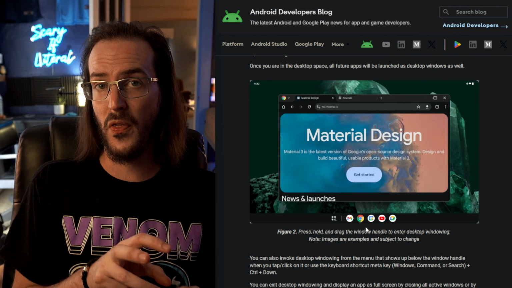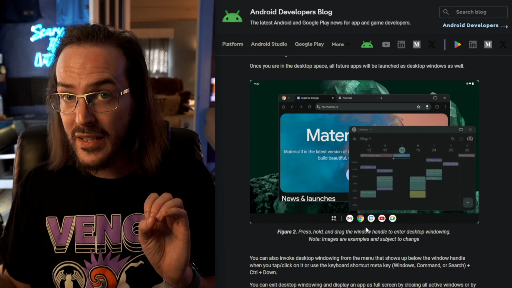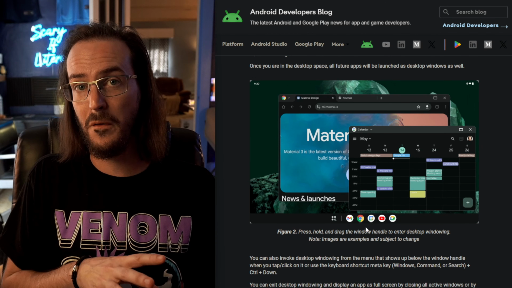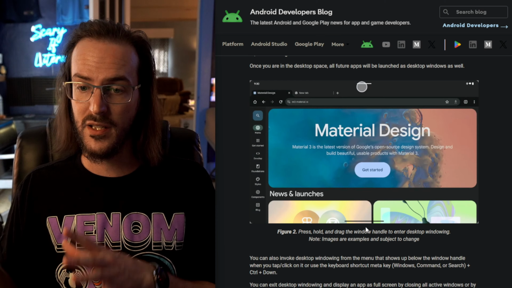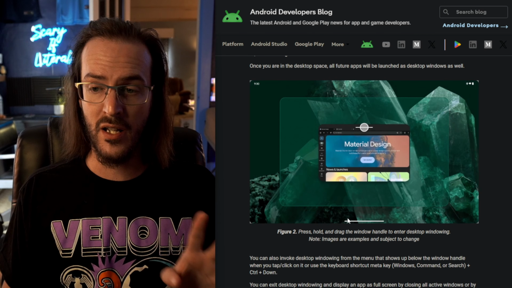Is this bubble thing something separate? Is this how they're going to do floating windows on non-tablet devices? There is a ton still up in the air about this, and we just simply do not know how this is going to go. I do find it odd, though, that we would have these two concurrent things, right?